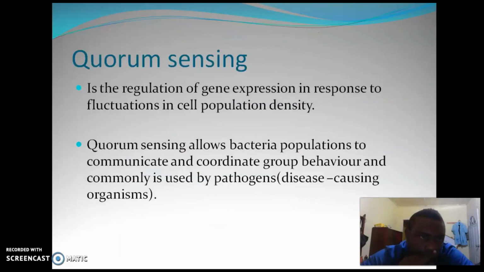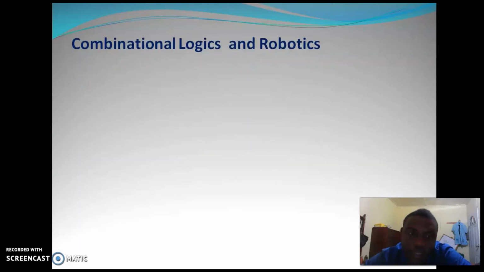So quorum sensing is the regulation of gene expression in response to fluctuation in cell population density. So this is a biological example. Quorum sensing allows bacteria populations to communicate and coordinate group behavior, and commonly is used by pathogens, disease-causing organisms.